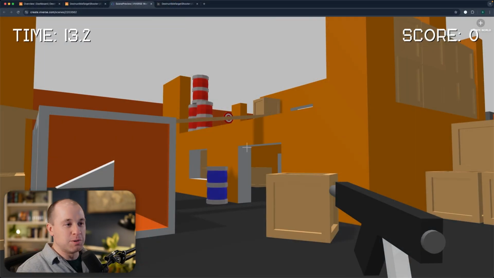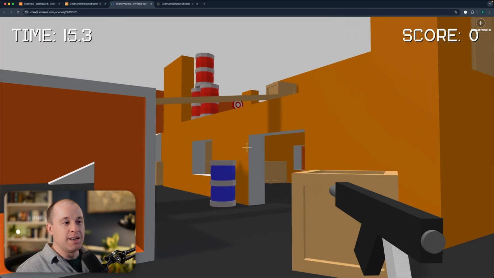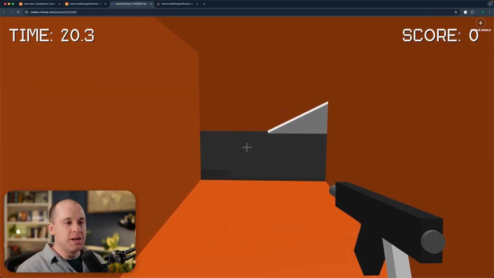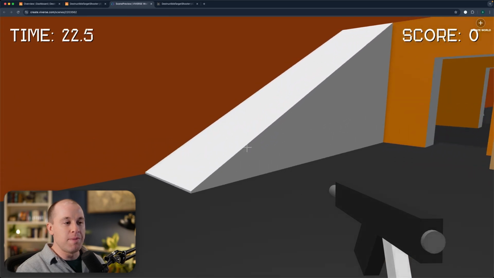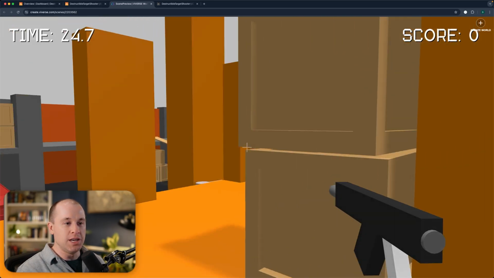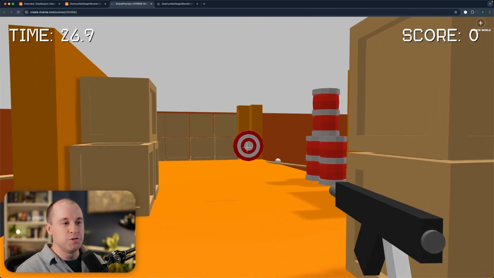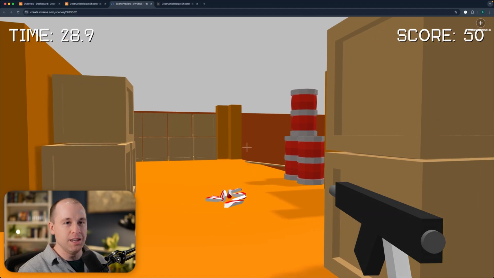So this is the first-person shooter demo in action. Now I'm playing on my desktop because it'd be a bit hard to record this with my headset on. But the idea here, it's pretty simple. You just run around the map and you try and locate these targets. Now the closer you shoot to the middle of the target, the more points you get.